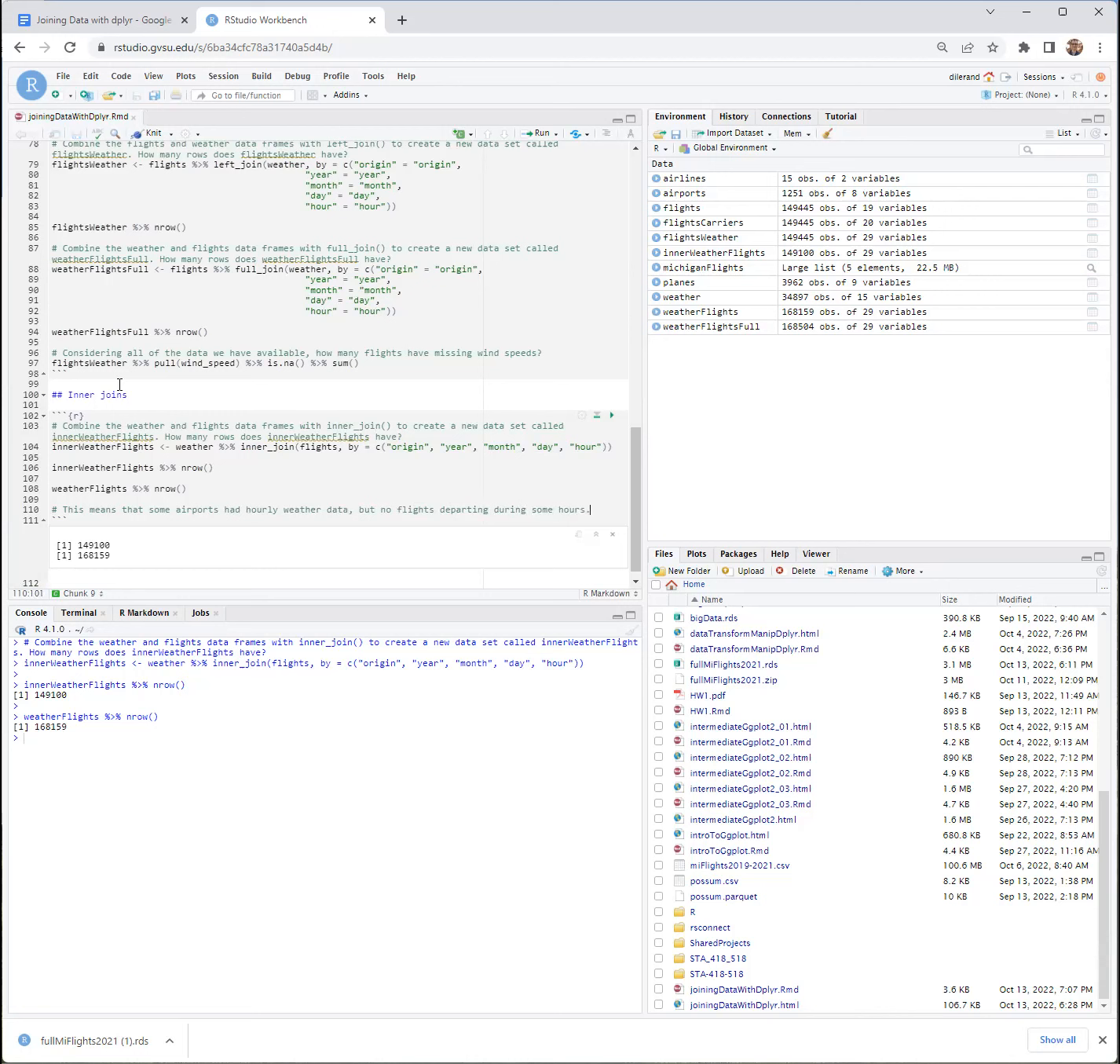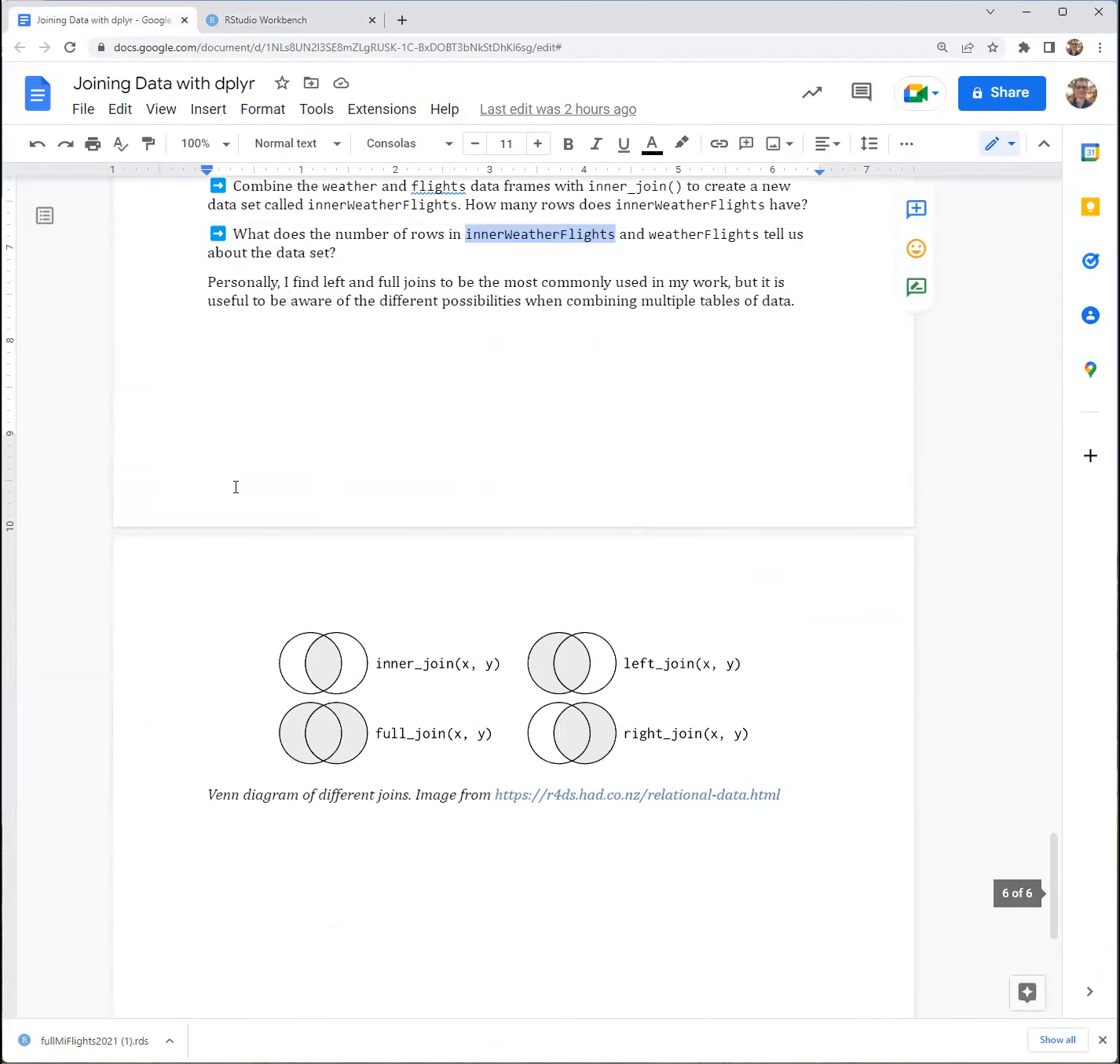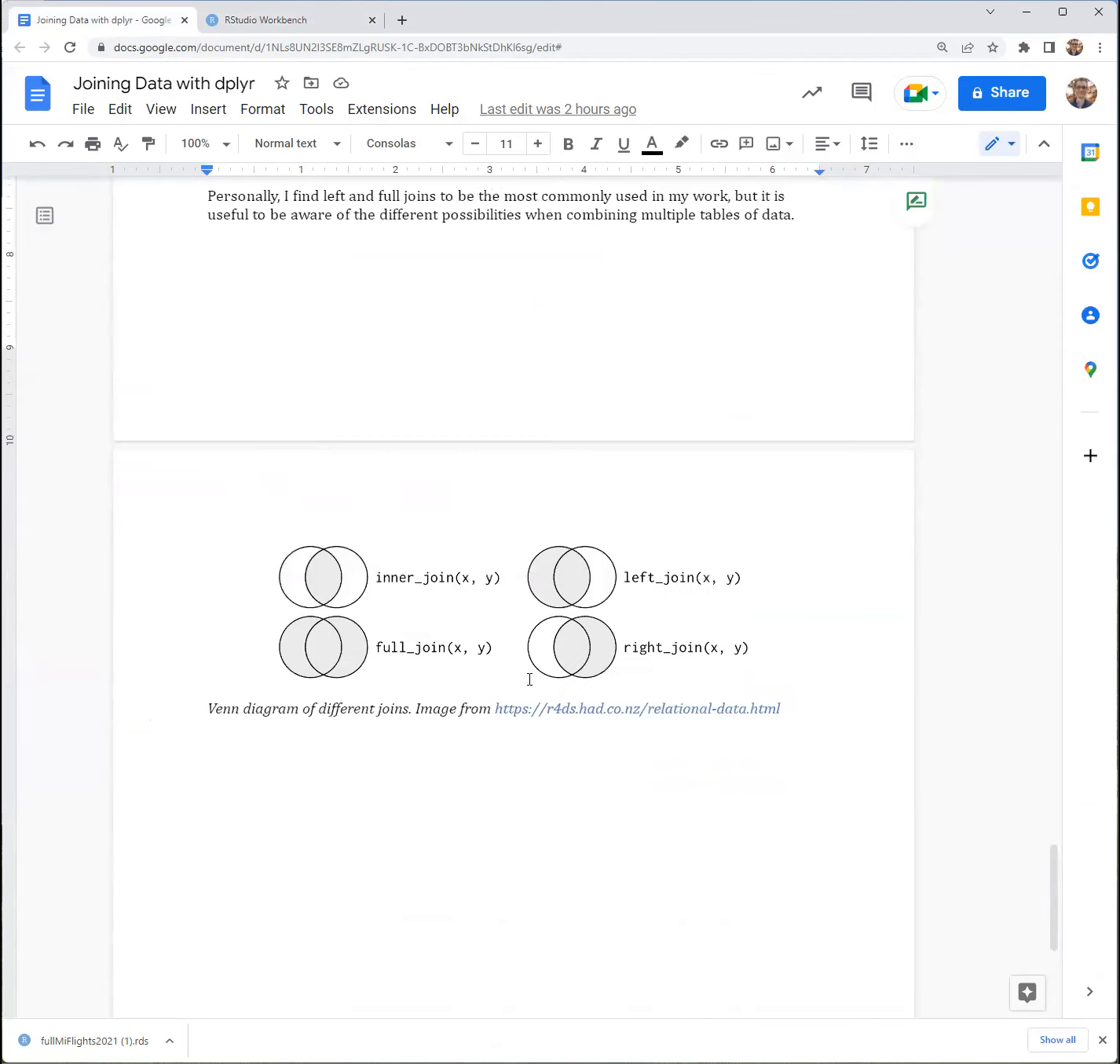Maybe they have stations set up at the airports that are constantly measuring weather variables, but it's not necessarily the case that there's always a flight going out every single hour, especially at smaller airports. Maybe they don't always have flights going out every single hour. Like the Lansing airport, for example, in this data set is very small. So that's the last part of this activity.